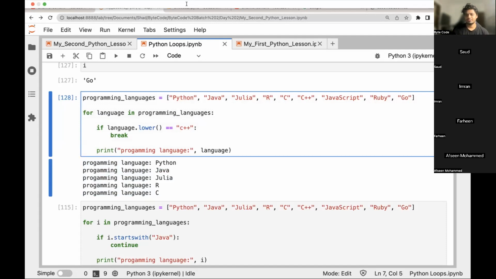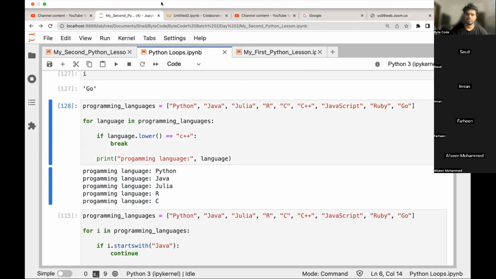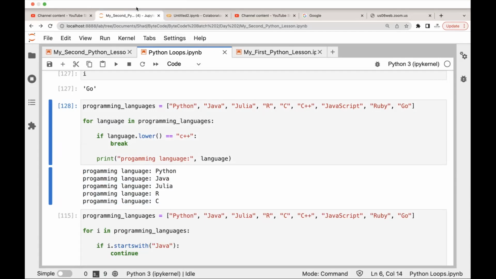Any doubts on this, guys? See, here inside I used the break statement, right? Python, Java, Julia, R, C++, and it printed until C. And when it came to C++, it directly came out of the loop. Any doubts, guys?